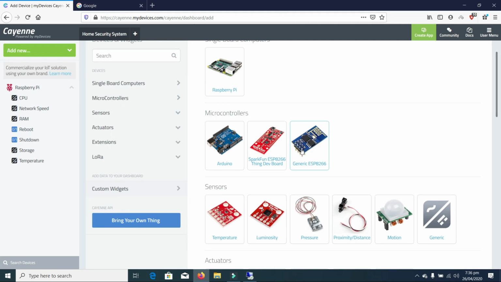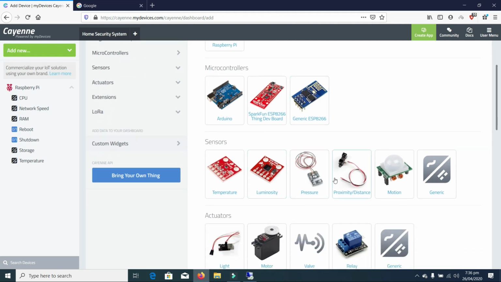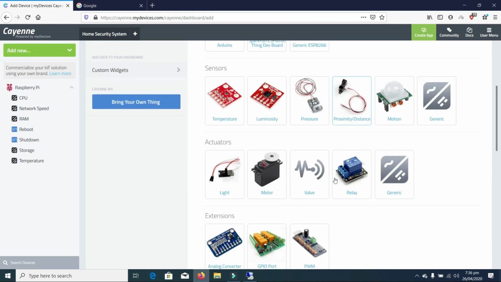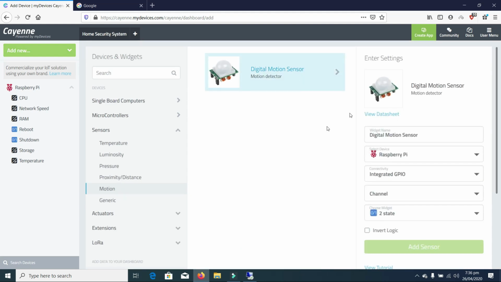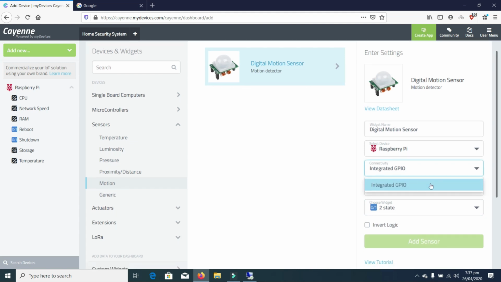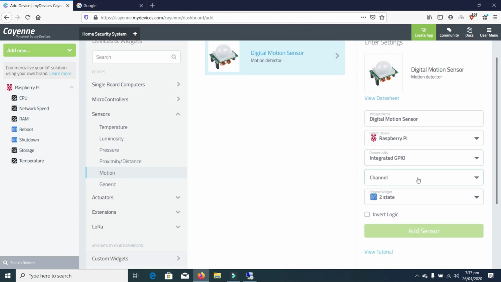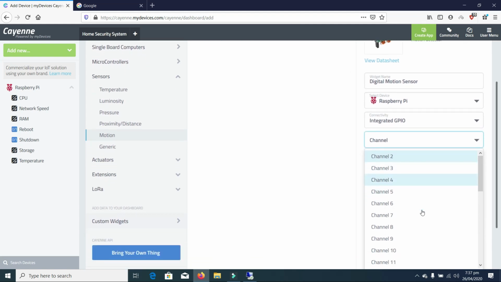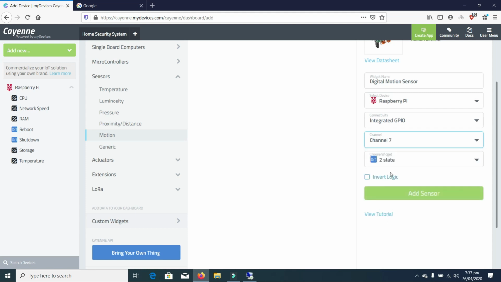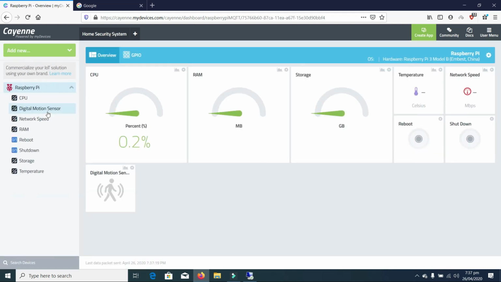And to make an IoT project, you will click on this add new and then device or widget, and here you will click on sensors, whichever type of sensor you want. You will click on it, and after clicking the sensor, for example if it is a motion sensor, it will define here its GPIO pin. For example, it may be connected to GPIO 7, and here click on add sensor. So here, as you can see, our sensor is added. This is a motion sensor.